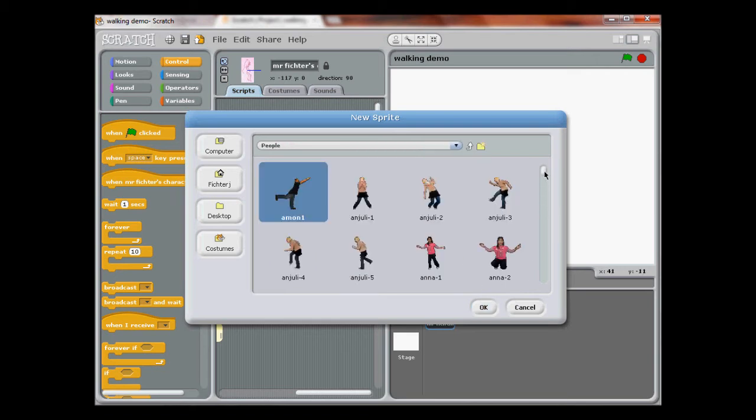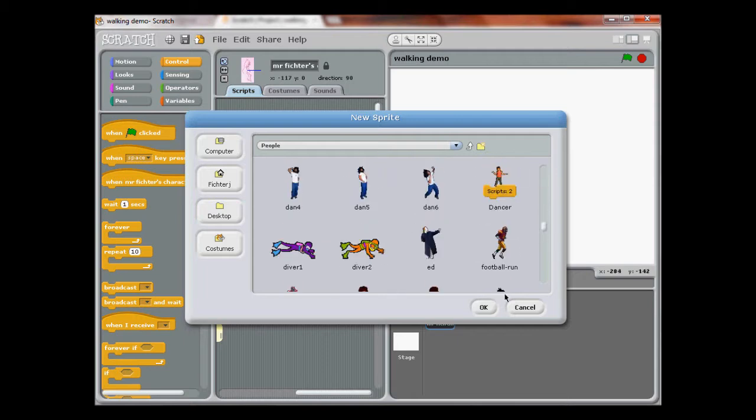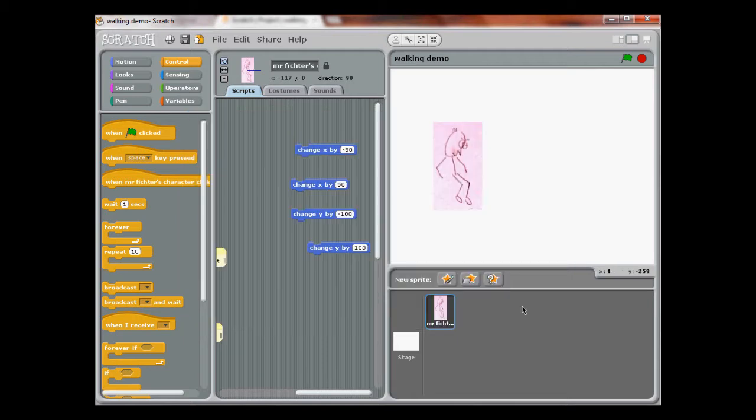Like I could find a scuba diver down here, I think. Or you could make your own image and scan it in, or find something online that you have permission to use, download it, and then use this button to upload it.